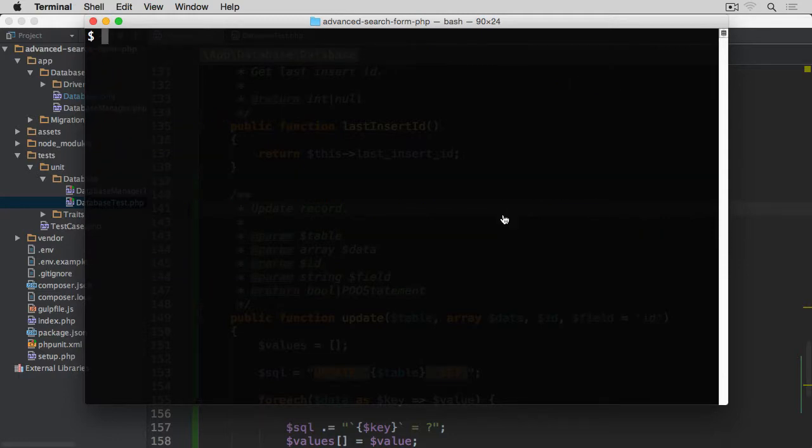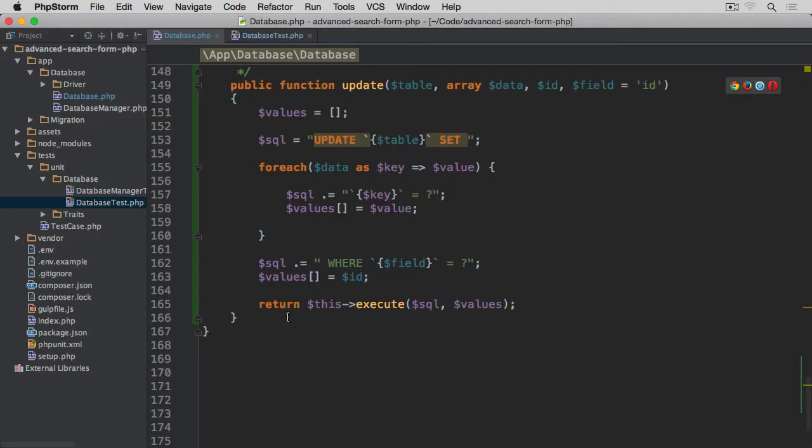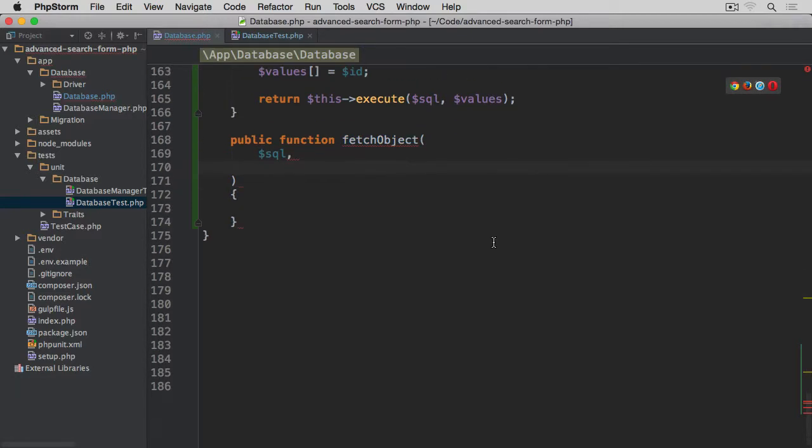So let's go back to the editor, and right after the update method, let's create this new one called fetchObject. It needs to be a public method, and this one will take 4 arguments. Let's put them on new lines. The first one will be the SQL statement we are going to be passing through. Then we have parameters, and now this might be an array or a single value. So this is why I'm not type hinting this with array at the beginning, because it may be a single value, and by default it will be null.